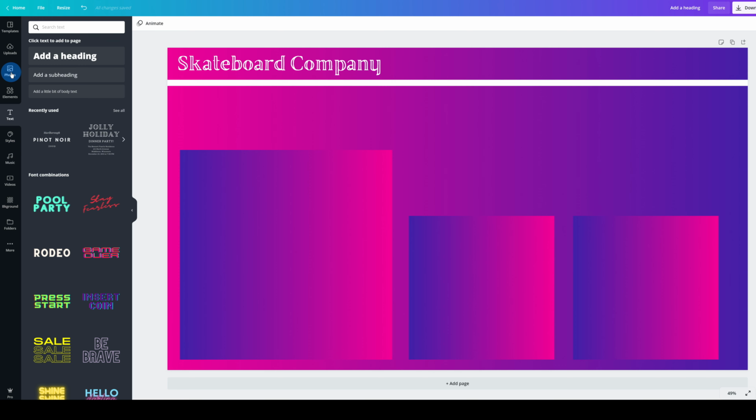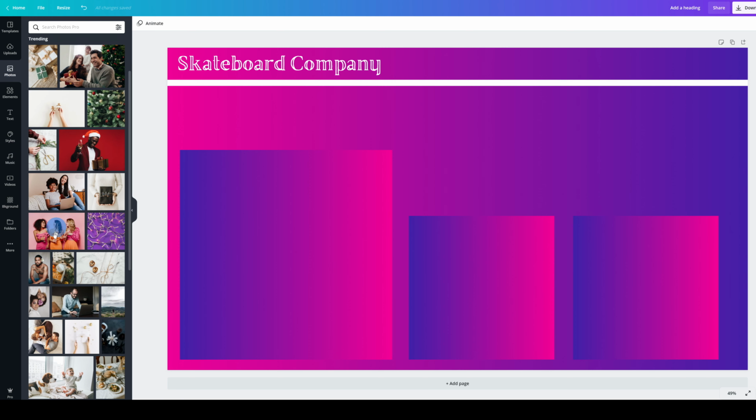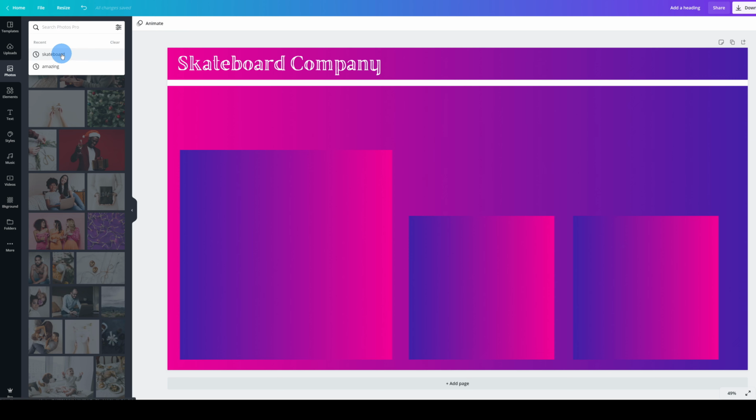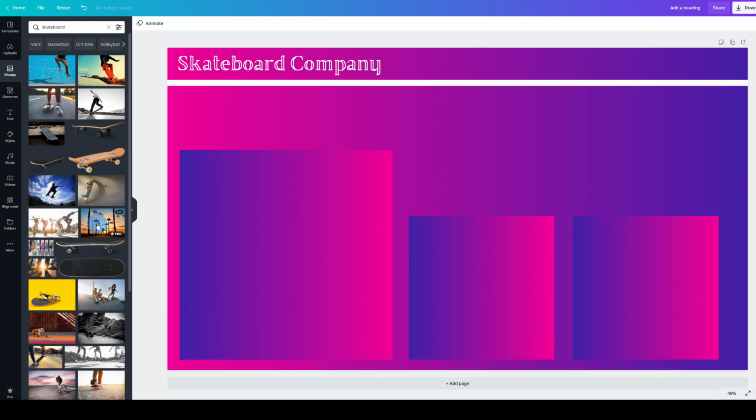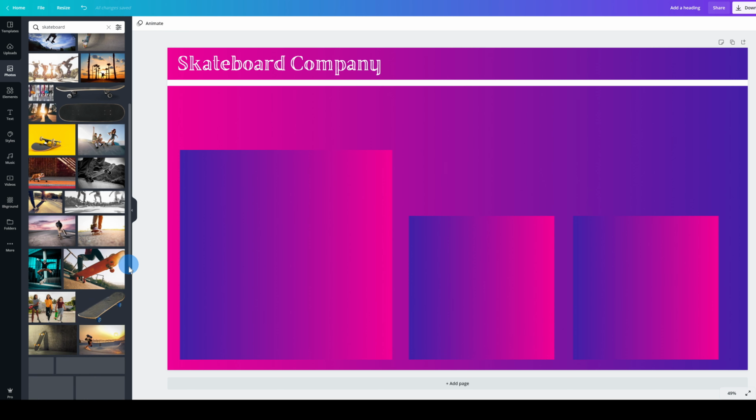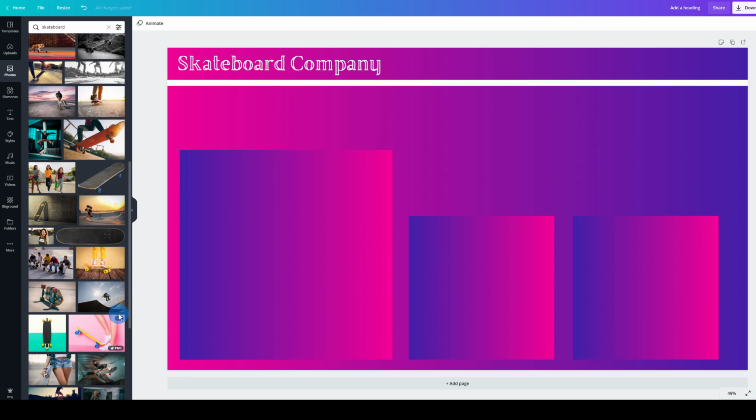For that, we're going to go to photos over here. Over here, you will see all the photos available. As you can see, some are pro and some are free. So you can select the one which you like. What we're going to do is type in skateboard. And over here, you will see many options available for you. Just scroll down till you see the one that you like.